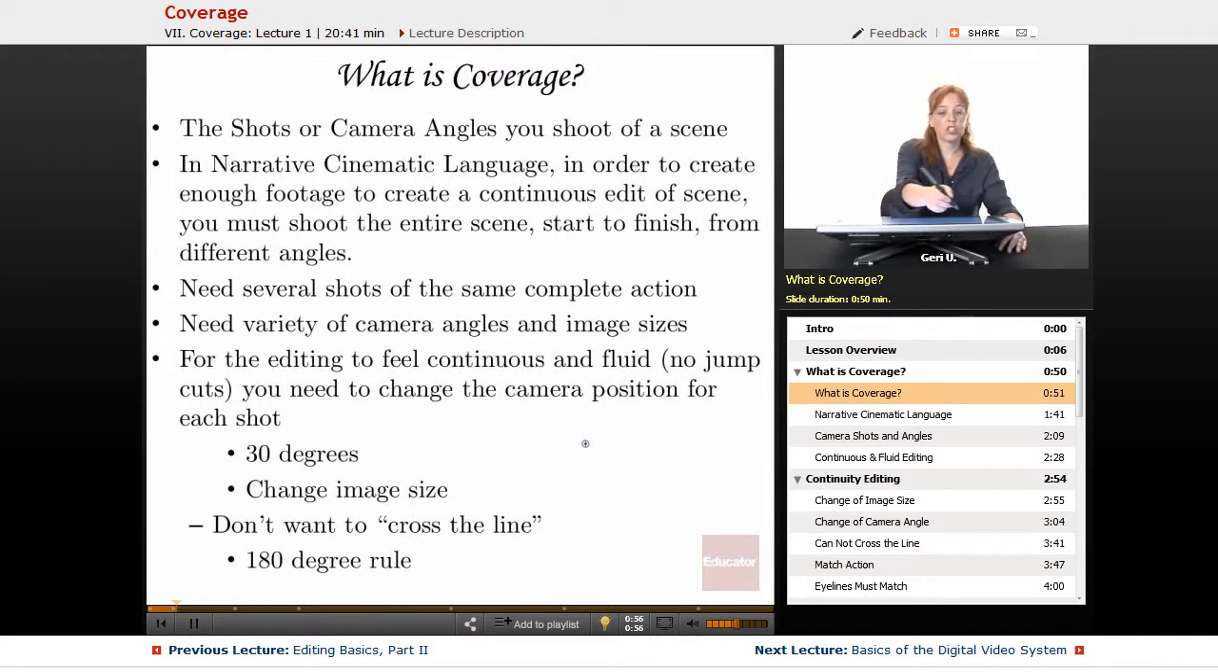Okay, so what is coverage? Coverage is the shots or camera angles you shoot of a scene. So every time you go to shoot a narrative scene, let's say a simple scene between two actors, you have to get coverage of the scene. And what that means is we don't just simply put our camera down and get a wide shot of the two actors performing. If it's a scene in the kitchen, we don't just plop our camera down, get a wide, and do a couple takes and call it a day. That would be more of what you would experience in theater.